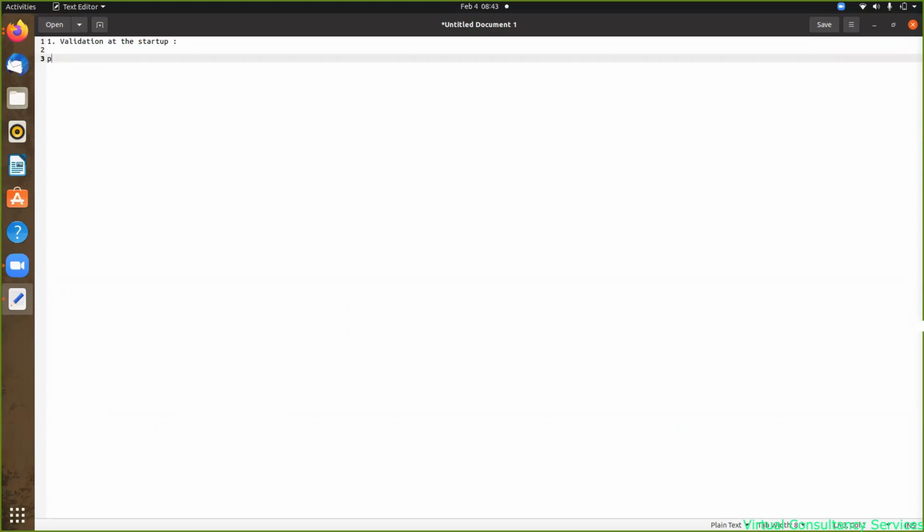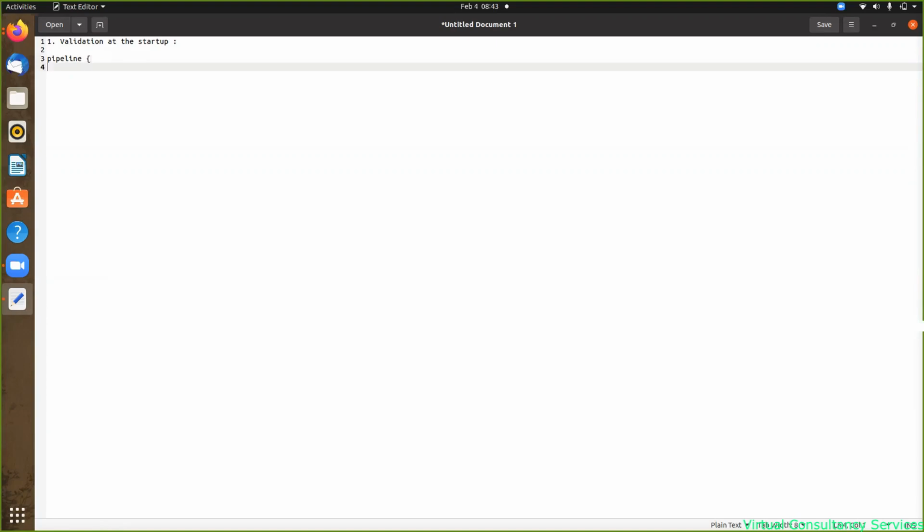The keyword that you will use for declarative pipeline is pipeline. But in case of scripted pipeline, it should be node, not pipeline. This is the very first visible difference, but not what I'm talking about in terms of technicality.